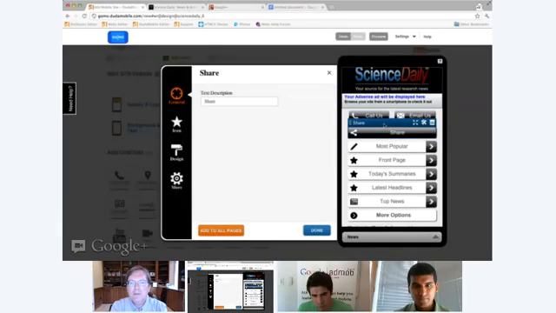Yeah. What about the share icon? We have a lot of people coming to us via social networks, social bookmarking sites. Yeah, so the share icon, right now I'll show you what we have. It's a very basic share icon.